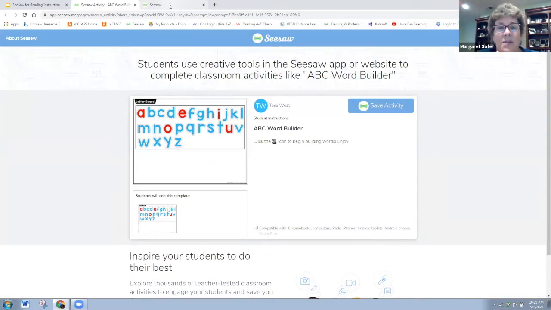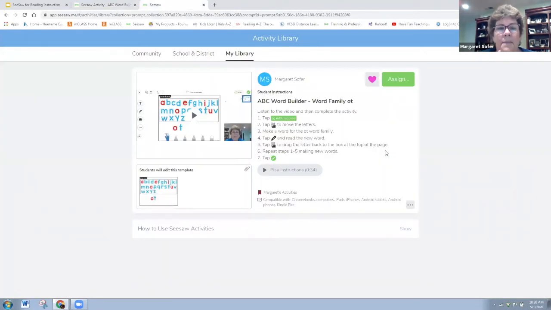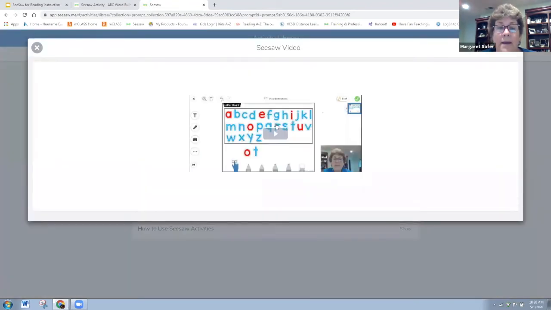And so Tara West is the owner of this activity, and her directions simply say, click the select tool and begin writing words and enjoy. And I think that's fabulous. But I wanted to change it to meet the needs of my students. And I actually changed the template and I made a multimedia example, as you can see up there. I did a mini lesson.